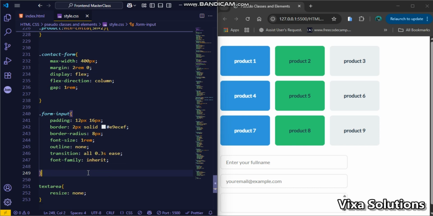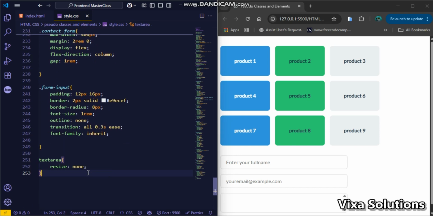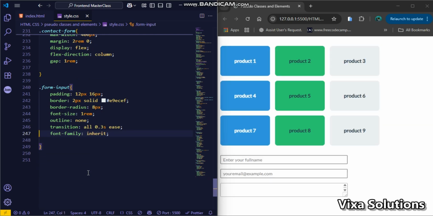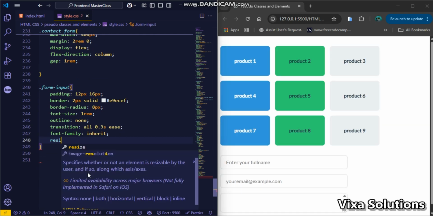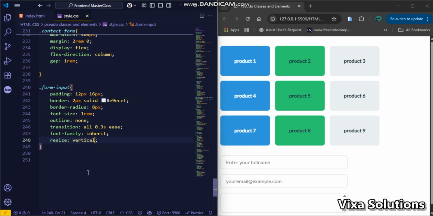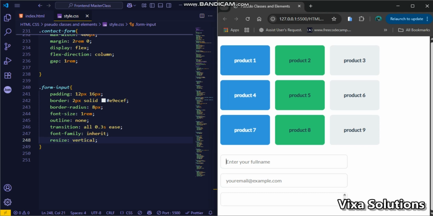I think for this text area, let's change the resize to vertical. So you can now resize it from top to bottom, right? So our text area can only resize vertically.